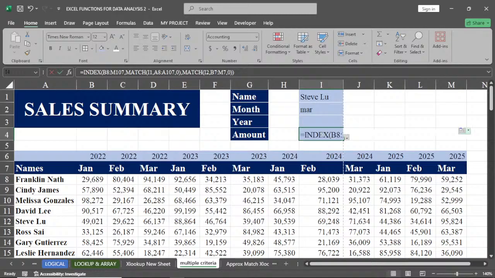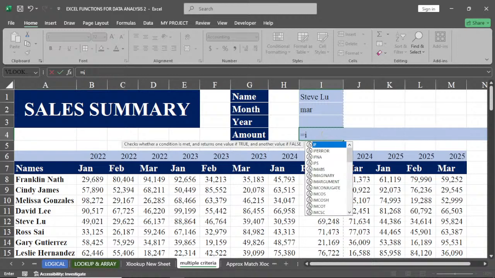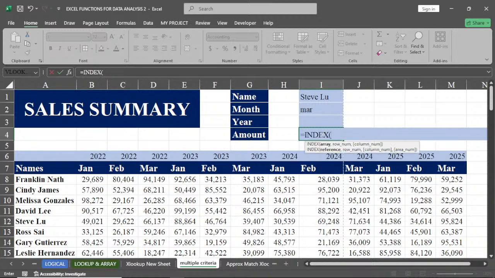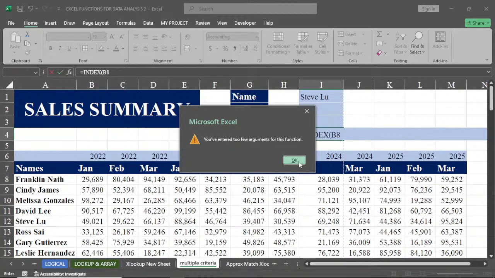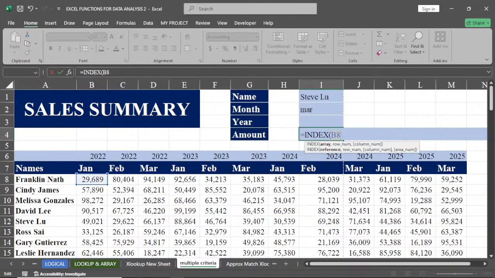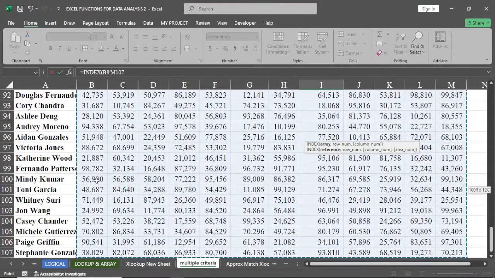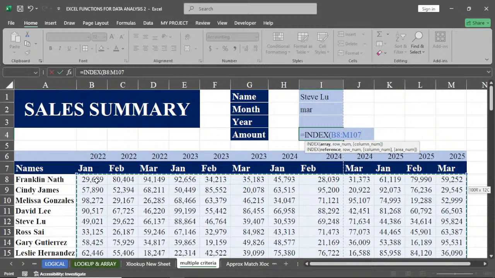To do that, we are still going to start to say index. What is the array? Our array becomes this as well. Hold Control, hold Shift, forward arrow, down arrow to highlight the entire range. Control backspace to return where we are. That's our array. Then we put comma.